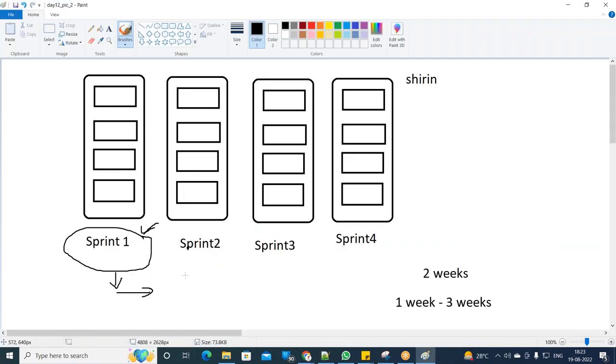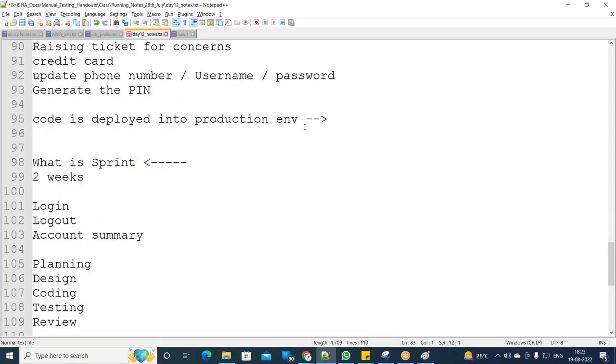Now what I'm asking is, code is deployed into production, what does that mean? End user will be able to access it. Wonderful. Once I say that code is deployed into production environment, it is ready to be used by the end user.